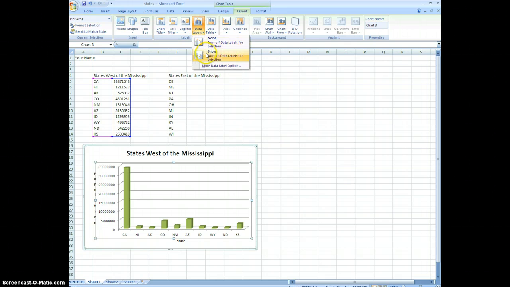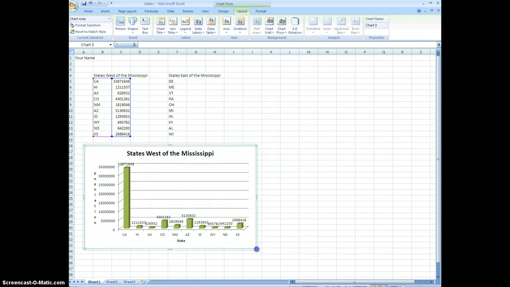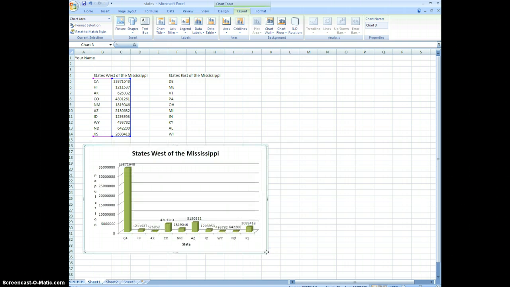Next we have data labels. Now if you notice, when I click show, it shows us the number that corresponds up here. So sometimes it's a little bit easier to read. What you might have to do if you choose to do that is make it a little bit bigger so that it's easier to read.